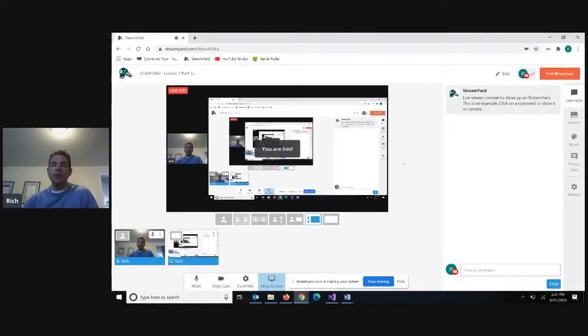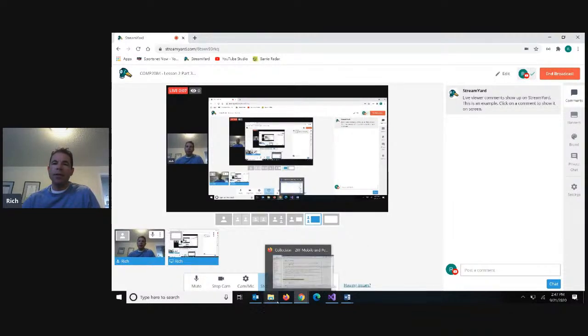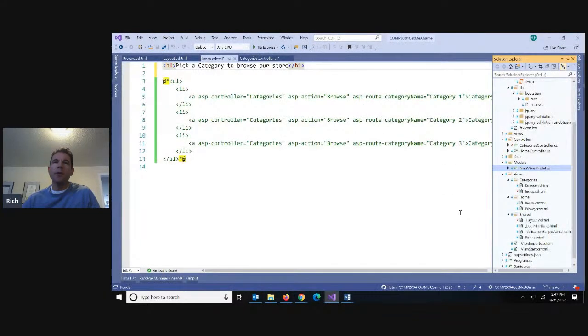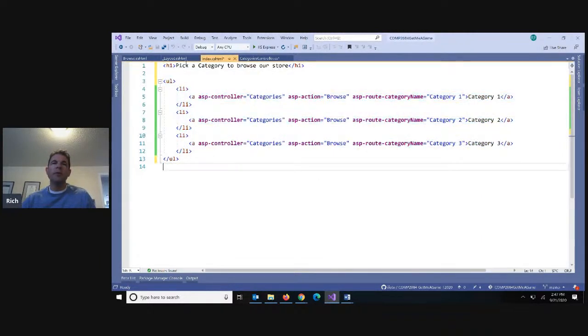Okay, it's lesson 2, part 3, and I neglected to record this part of our WebEx session, so I'm going to run through the changes that we made. So on our index view, we had hard-coded these categories, but what I want to do instead is create a model and then have our data come from the model.